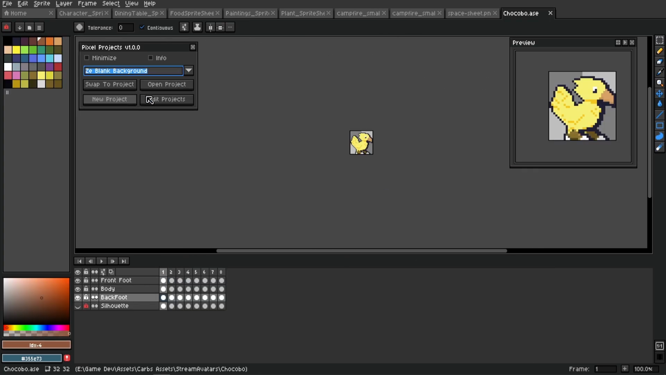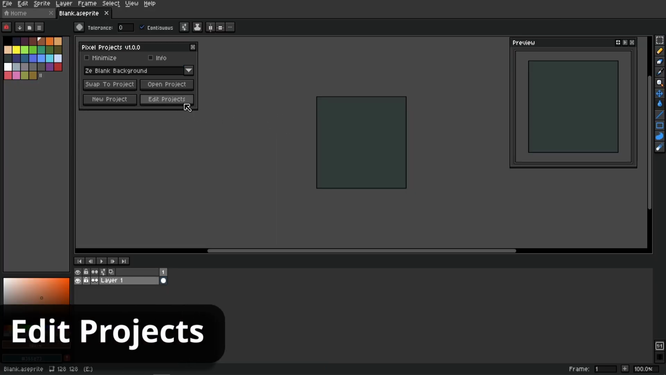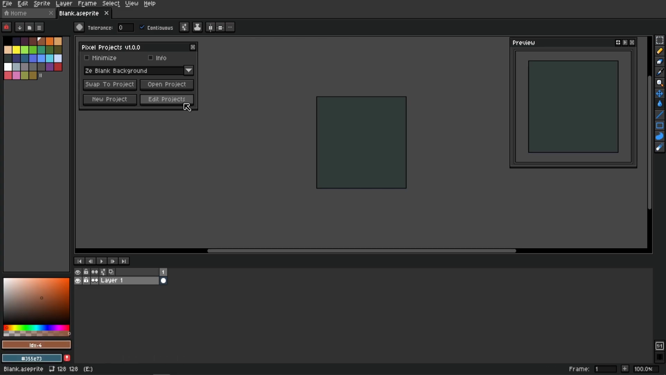All right, let's go ahead and switch back to the blank background. We'll swap to that. And we'll talk about the edit projects. So this edit projects, this is where you're going to modify which files are in a project. You can also modify the name and you can also remove the project as well. So let's go ahead and open up the edit projects here.